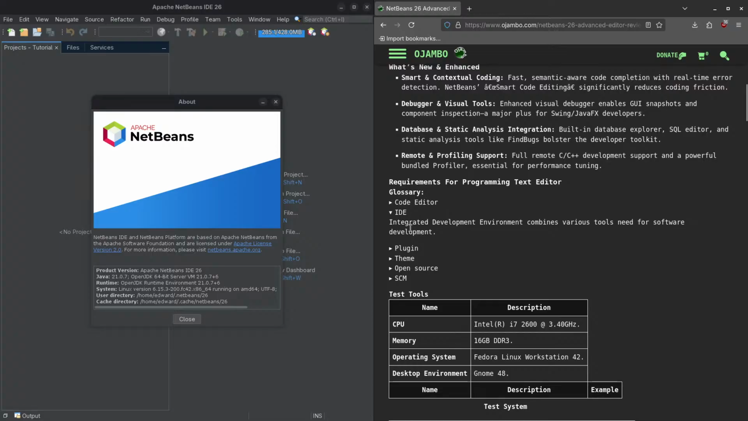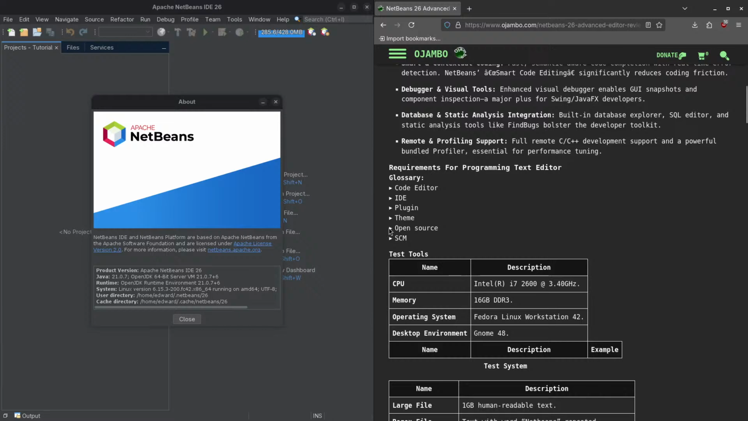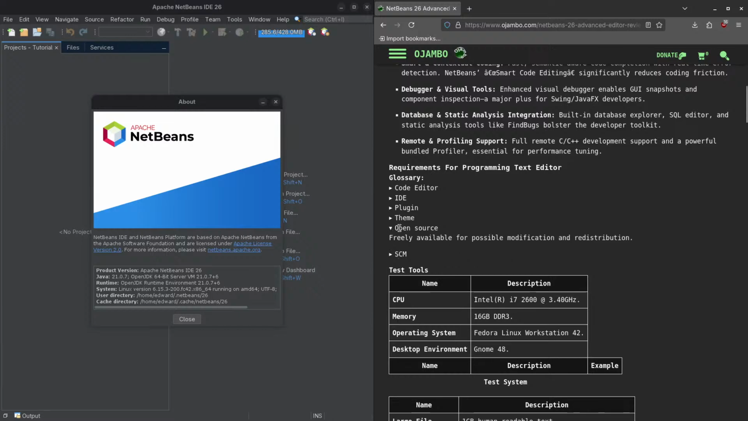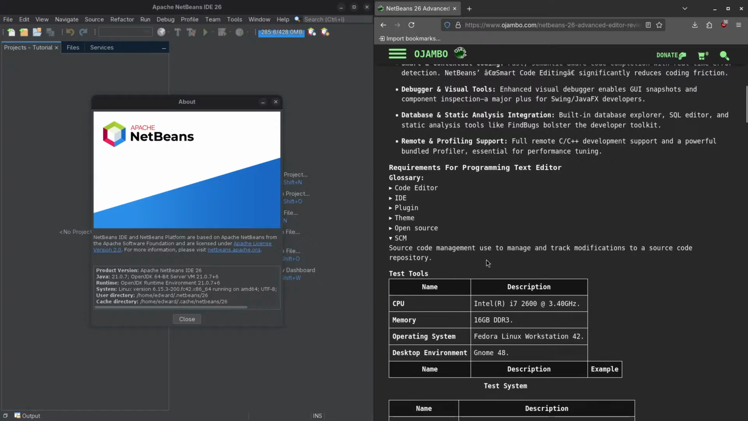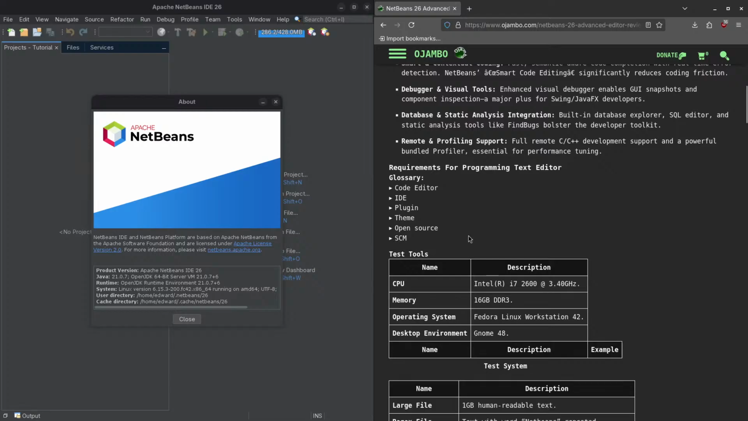Okay, and then of course, open source means that it's freely available for possible modification and redistribution. And SCM, I just explained with Git, is source code management used to track modifications to the source code repository.